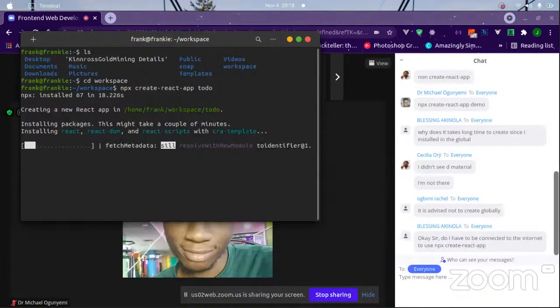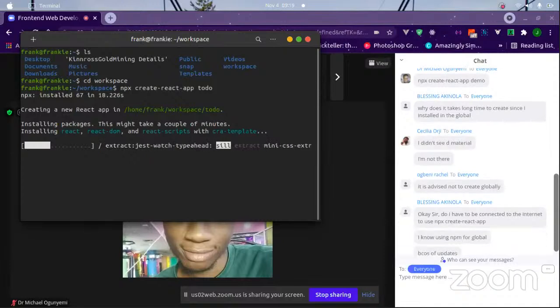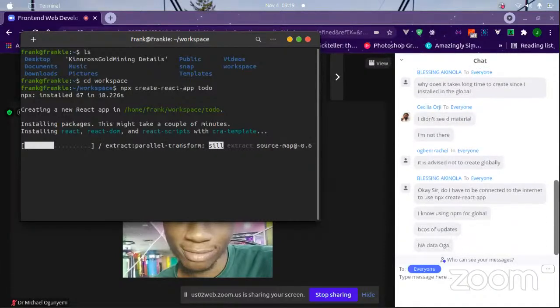Okay, you have to be connected to the internet to use npx create-react-app. But if you set it up globally, like you did, you don't have to be connected to the internet to do that. But using npx create-react-app is actually more advised, because that's where you get the latest dependencies on everything. Yes, those updates, that's why you have to use npx.